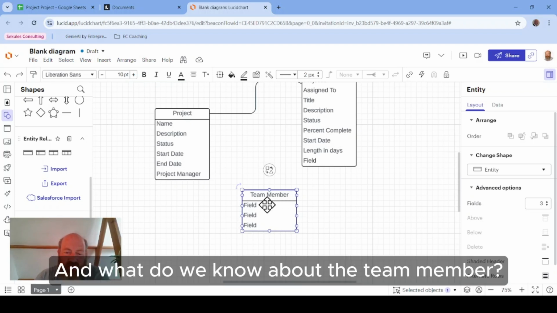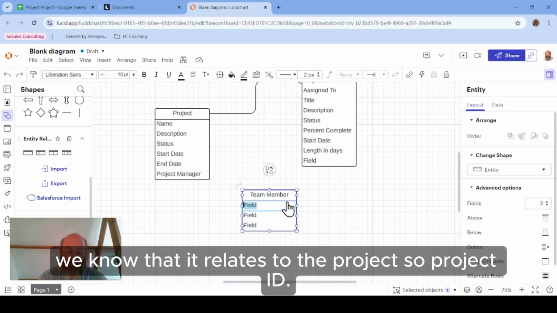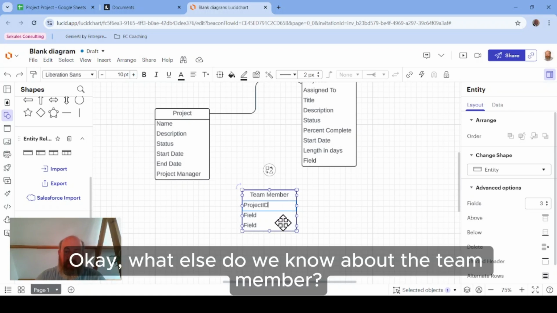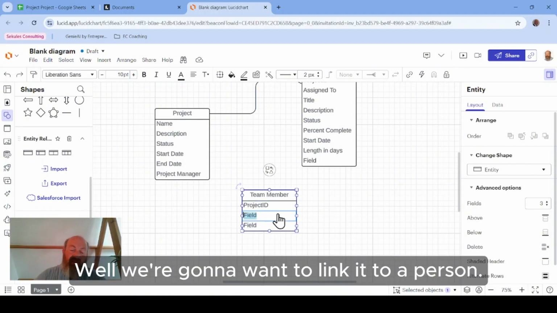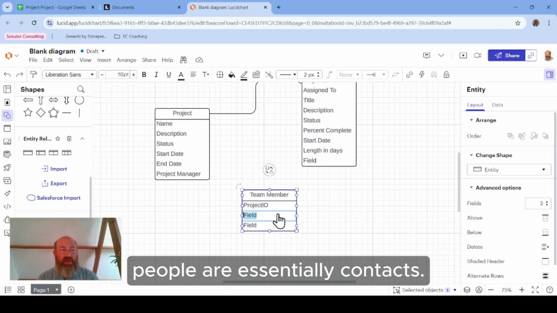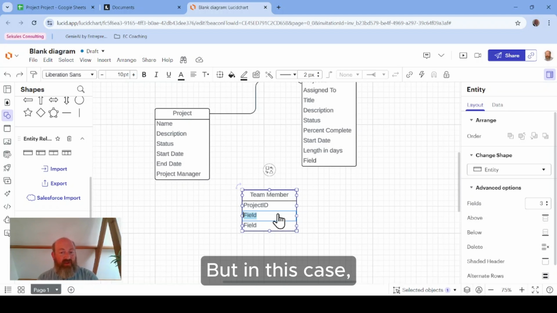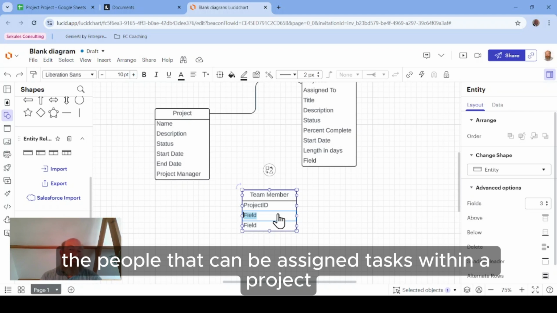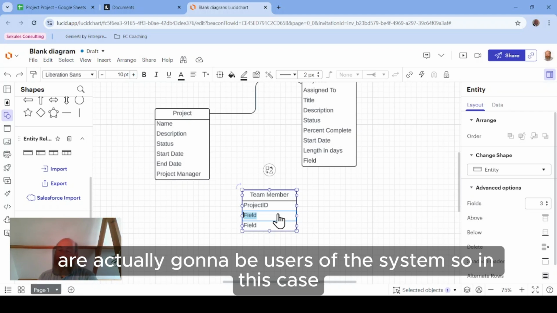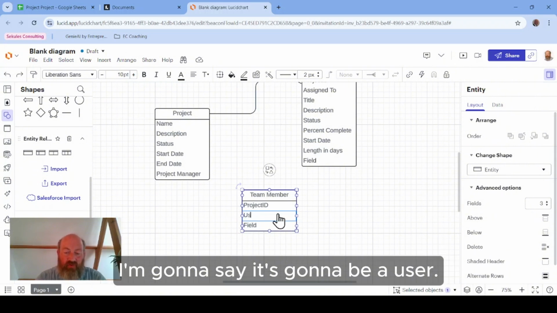There we go. And what do we know about the team member? Well, first of all, we know that it relates to the project. So project ID. Okay. What else do we know about the team member? Well, we're going to want to link it to a person. Okay. Now on the Salesforce platform, people are essentially contacts. That's the word that we use for that. But in this case, the people that can be assigned tasks within a project are actually going to be users of the system. So in this case, I'm going to say it's going to be a user, right?